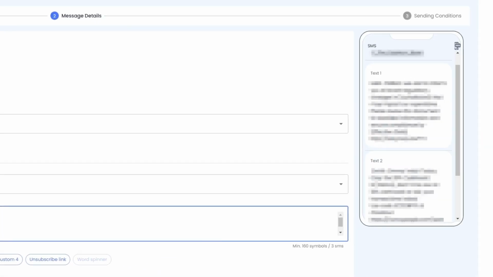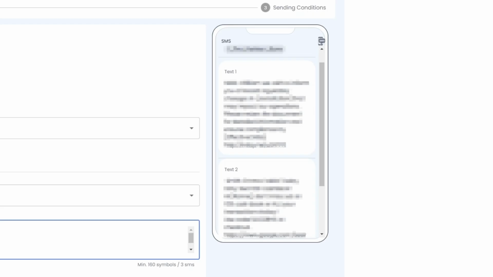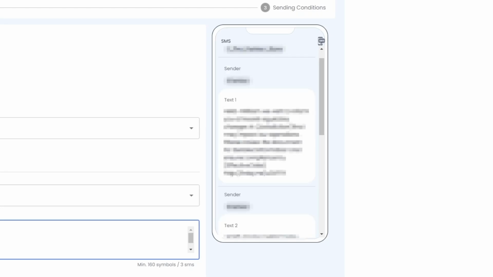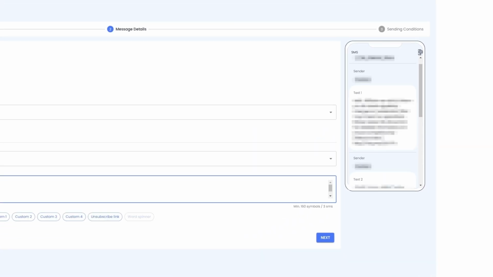For example, you might test different sender names, writing styles, or call-to-action phrases to see which drives the best response rate. MessageWhiz automatically sends these variations to different segments of your audience and measures the results. You'll see real-time data to help you identify the top performer.